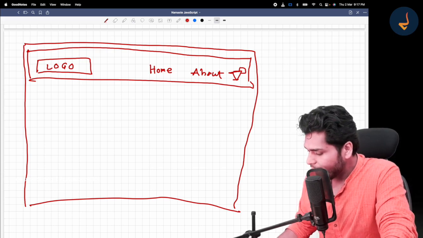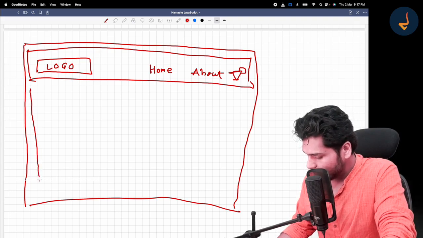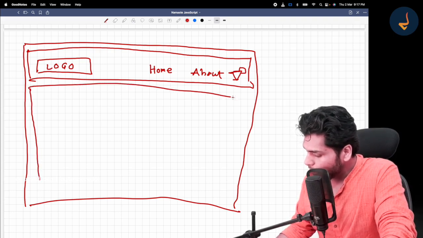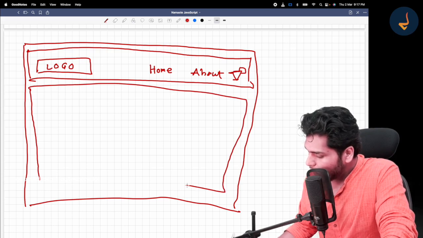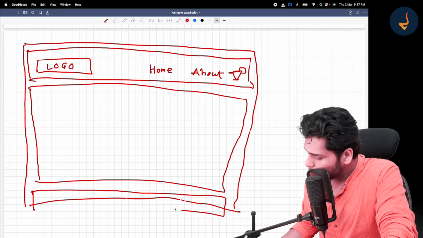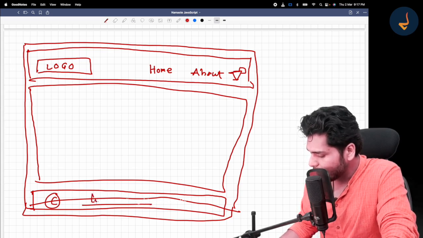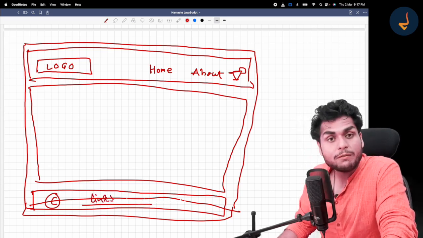Got it. Once we have our header, we will also build the body of our app, and after the body, let us also have a footer in our app. In the footer, we can have copyright things and some links over here. So we will have a footer.